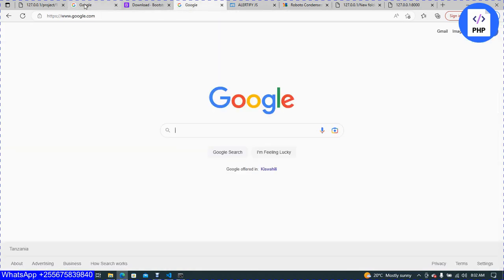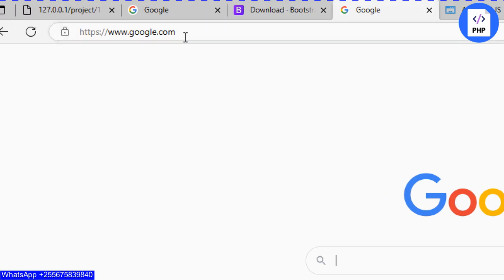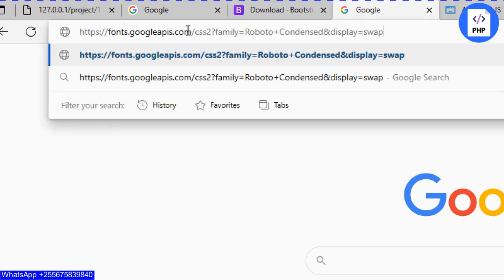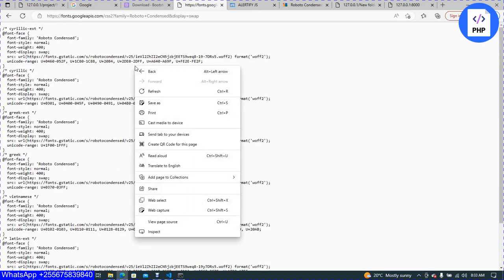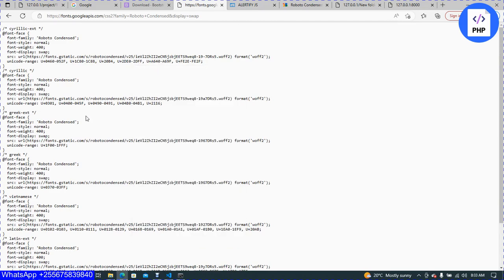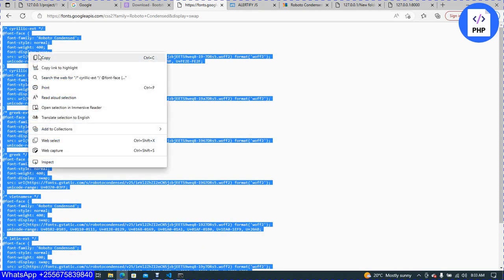After copying now come to Google again. Come to web address bar, and then I paste it. After pasting now I just click enter to execute. You can see our library of Google Fonts. Then I right click and select all, or Control A, and then copy.